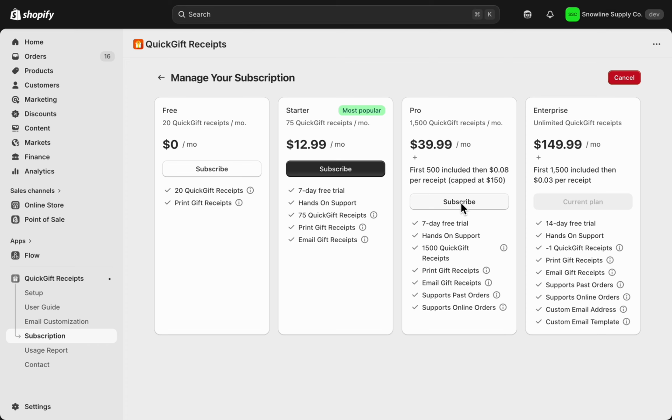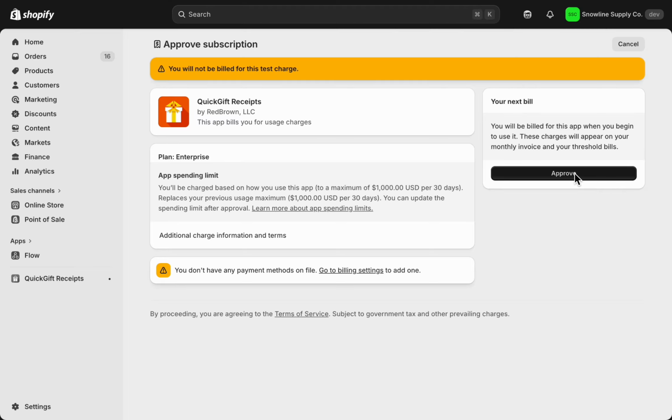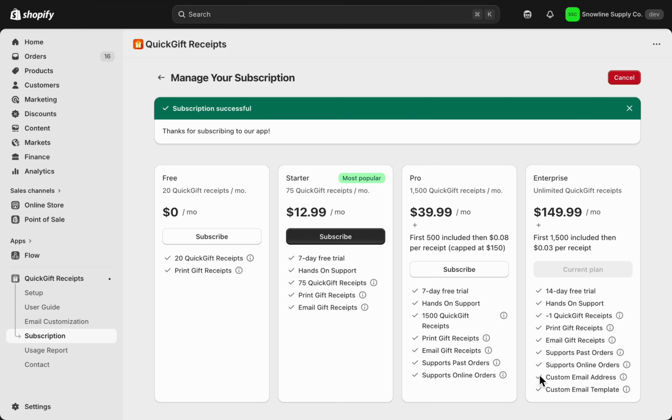Here you'll see the subscription options, including the ability to cancel and uninstall the app using the 3 dots in the top right-hand corner. I'm going to change between a lower and higher tier to show you that the approval process only happens for increasing tiers. Now that we've approved the change, we can see our current plan and continue with the setup process.